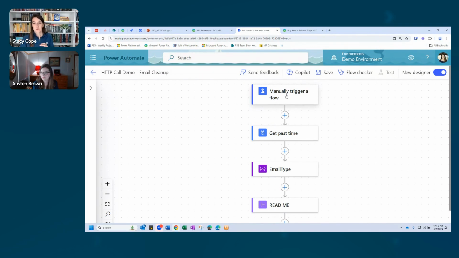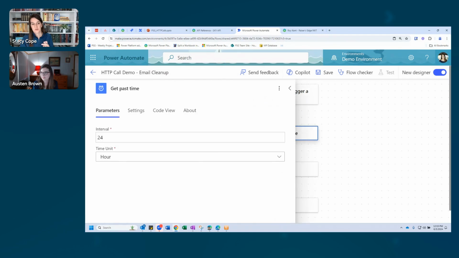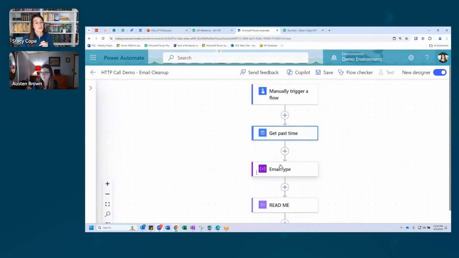So the way this flow works, we're just going to manually trigger it. It's going to start by getting the past time, which is 24 hours ago, so that we can do a last modified 24 hours ago and just check the most recently updated ones.